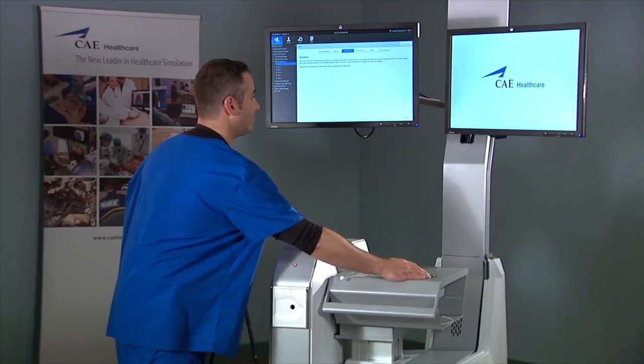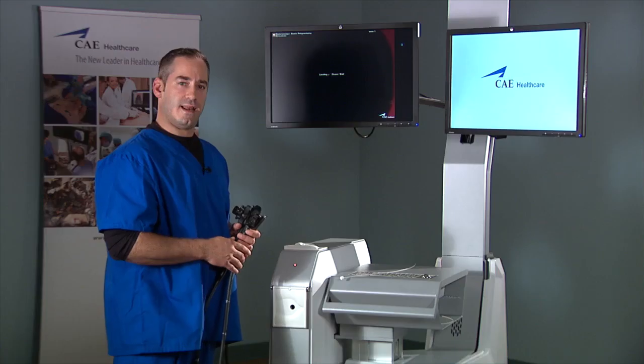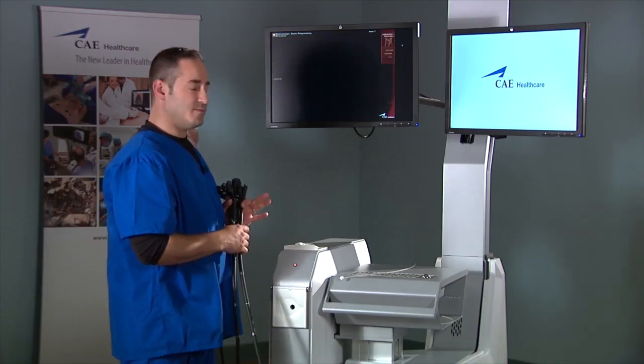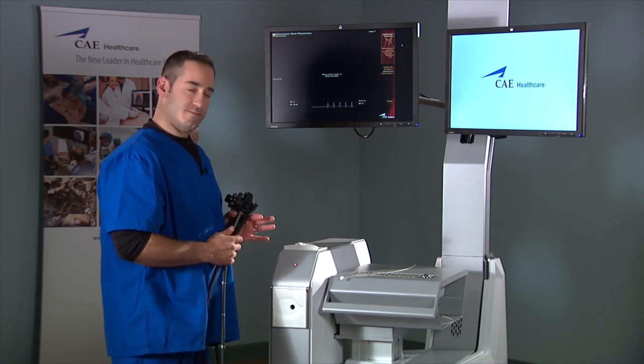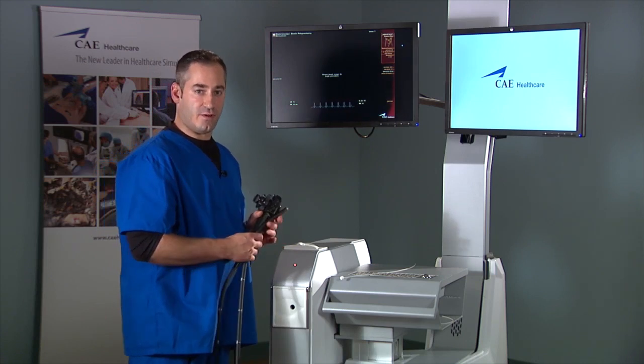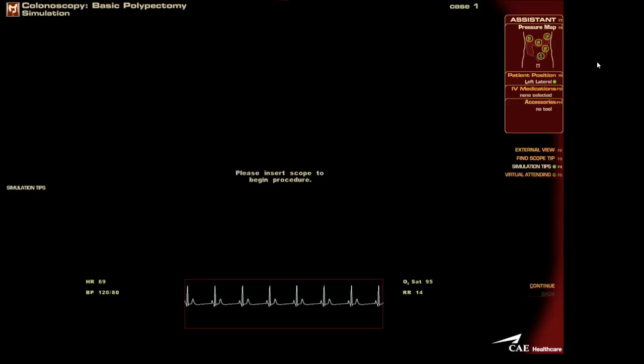So let's do that. It's critical, again, as I pointed out earlier, to wait for the system to load and indicate that it's ready to receive the scope. This is how the system can break if not followed appropriately. So it's instructing me to please insert the scope to begin the procedure.